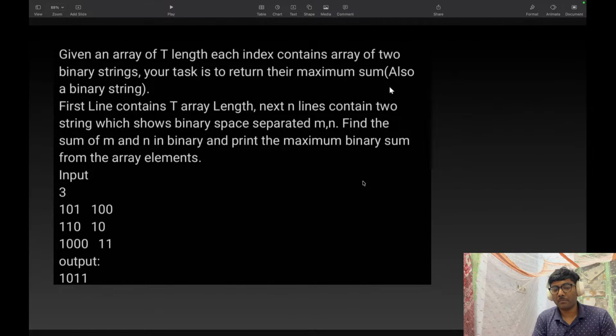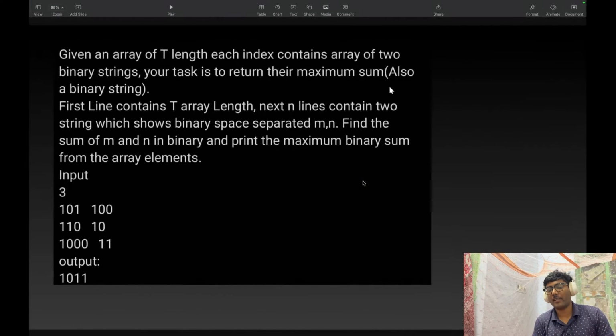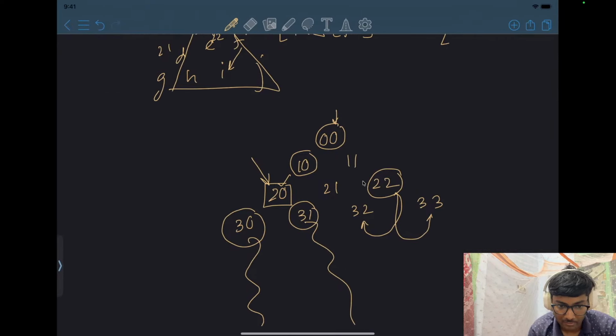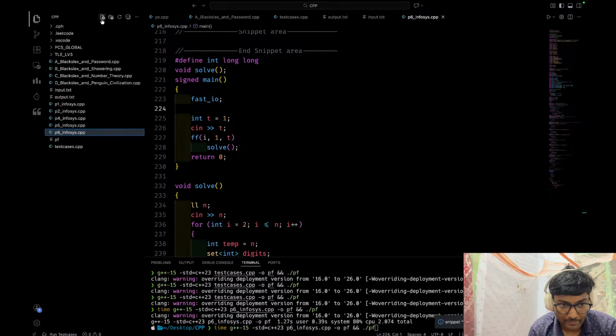Of course, you can use a library to convert these binary numbers to decimal to add them efficiently. I think using libraries is the best option. Or you can take 2 to the power 0, multiply with the binary digit, then 2 to the power 1 with the next binary digit, multiply and then add. Of course, there is a manual way. Let's go to the VS Code and solve this. It will be P7, I guess.